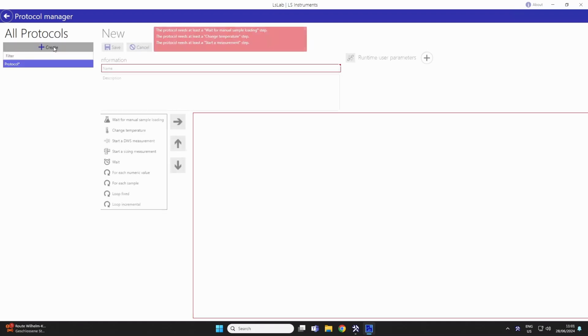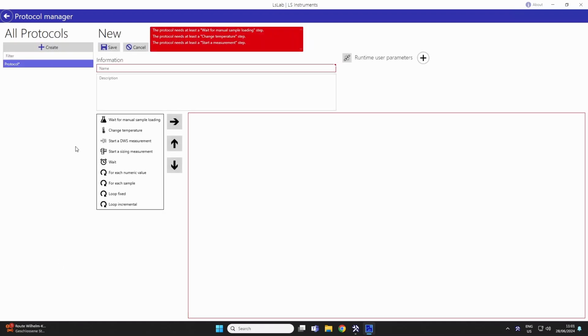Click on Create, and on the left you will see a list of all available features for creating an automated measurement. Let's start by creating the simplest possible protocol. The software provides guidance on the crucial steps to achieve a functional protocol. So let's follow the hints given by the software. First, we need the Load Sample step. You can either drag and drop this function into the protocol creator or use the arrow buttons.